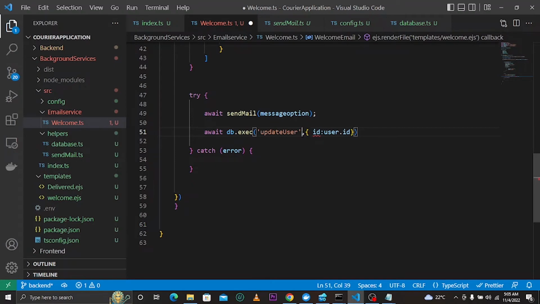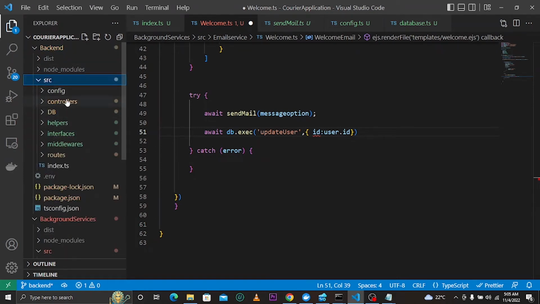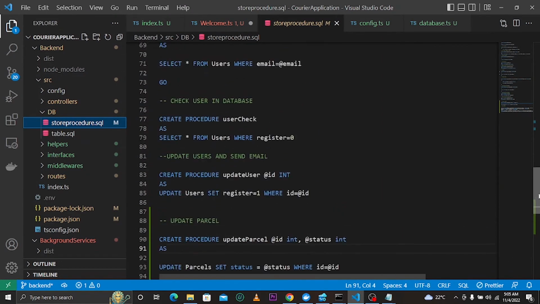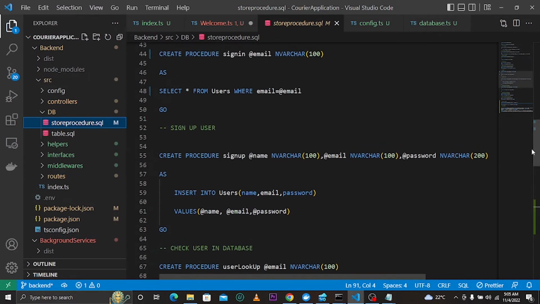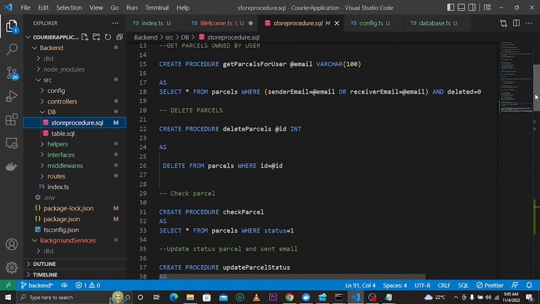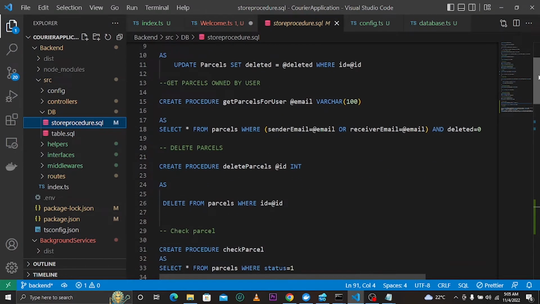Let me see our stored procedure, what we call this, or what is required, because we are having some error. So just come here in our stored procedures, in our DB stored procedures, and then look for update user, the stored procedure that is called update user. So update parcel. So I can't see it here.